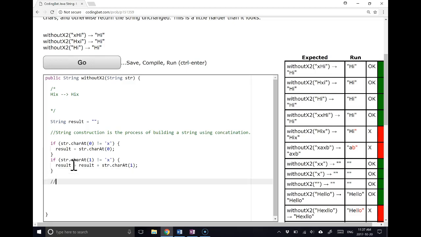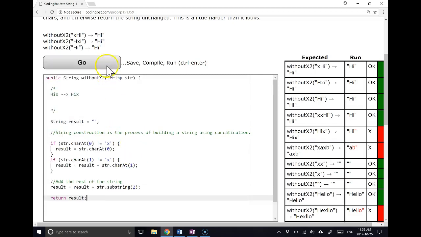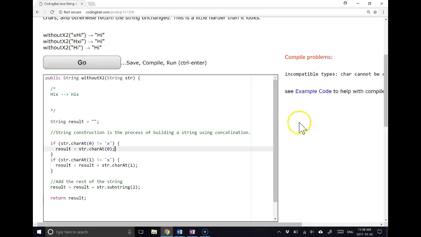Now I need to add the rest of the string. How do I do that? I simply say result equals result plus str dot substring, and I'm going to go from index 2, because index 2 is the third letter. The first two lines are going to add the first two letters if they need them. Then I return result. I will get some index out of bounds errors, and we'll deal with those in a minute. But generally speaking, I should get a couple of the test cases here.